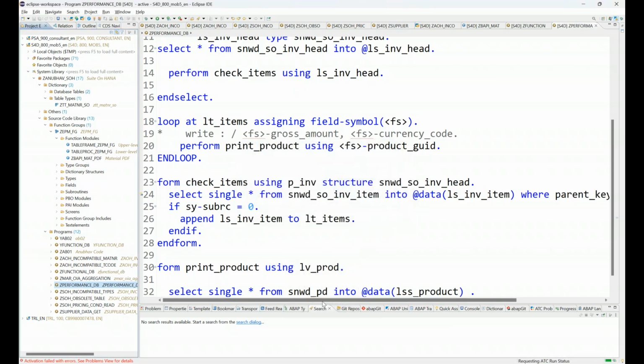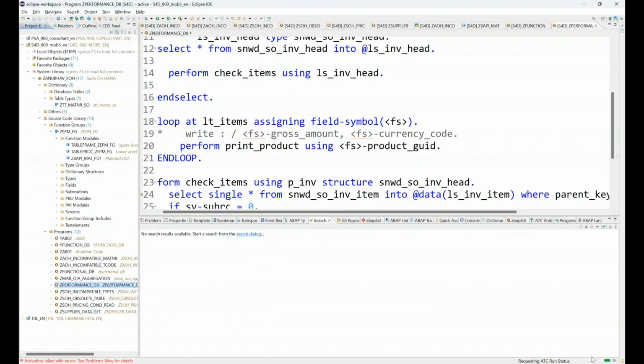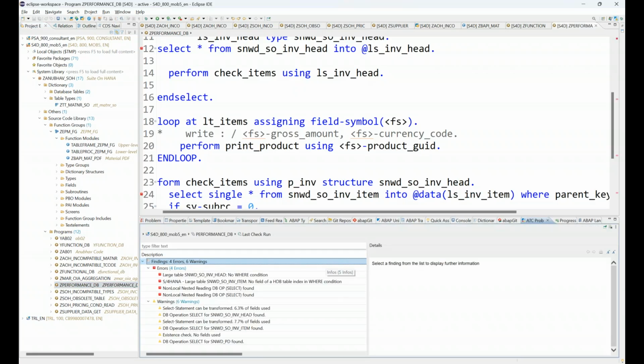Click OK. And it's running. And in just a few seconds, you have the results from ATC checks to tell you, is this program written by Anubhav have dirty coding?